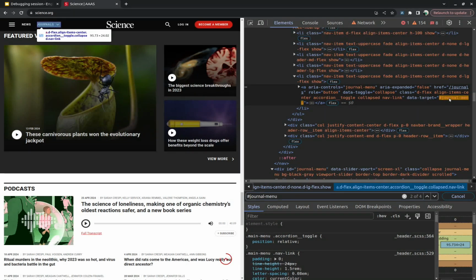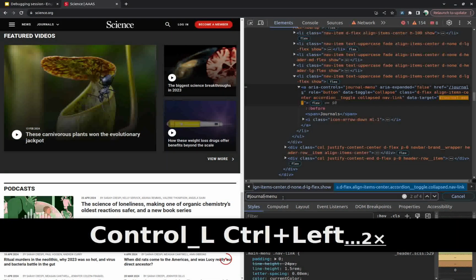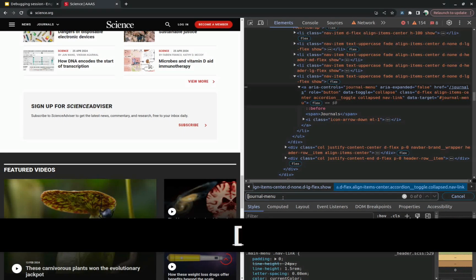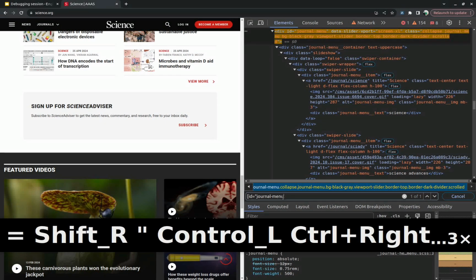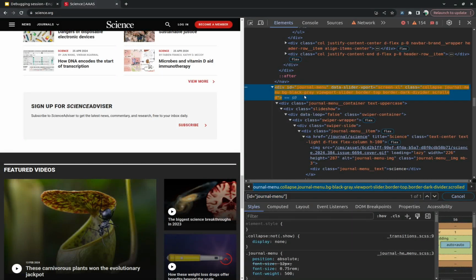So here it finds the value of the data target, which is the hash journal menu. So we don't want that. We only want to find the ID, which is journal menu. So we can do the attribute selection much like CSS. We can open a bracket, say ID, which is the attribute that we are targeting, and then we can select that ID that we want. So here we can see that there is only one element on the page, which is the journal menu, which is this element.